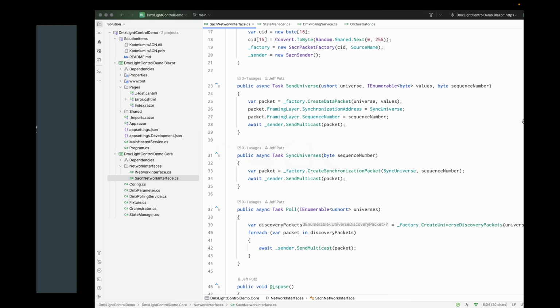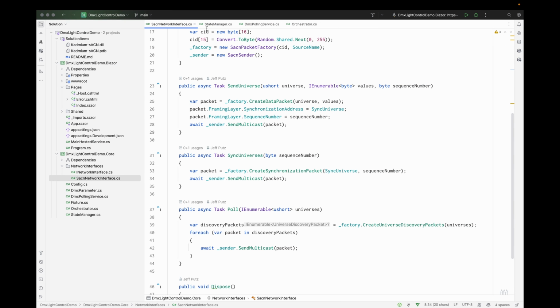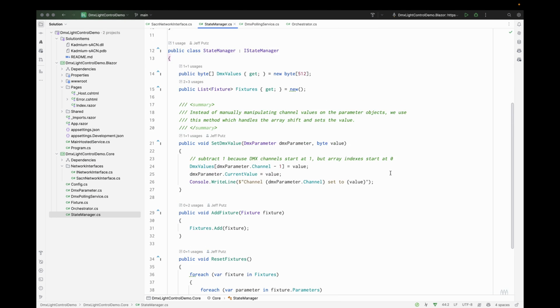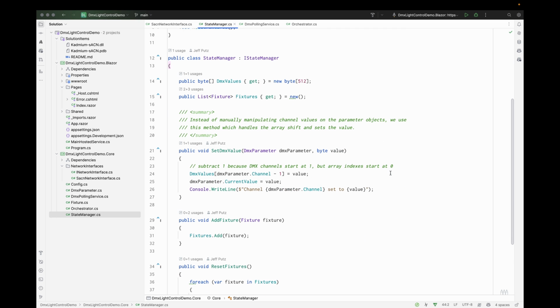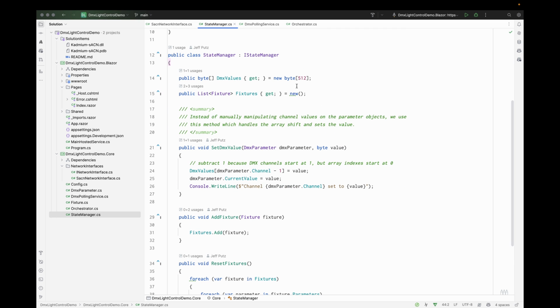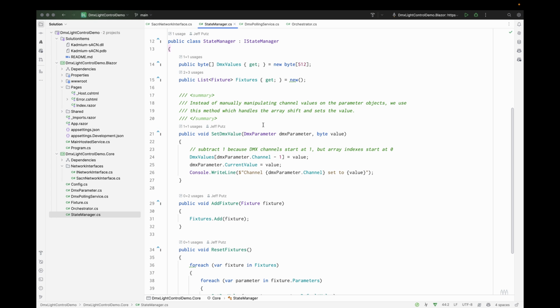So let's look at our state manager. Actually, I have comments on this one. Anyway, here's the byte array, DMX values, pretty straightforward. And then fixtures, we'll show you what that means in a little bit and how those are set up. But in any case, fixtures have a bunch of DMX parameters. Those are things that have specific channel numbers associated with them and the current value.